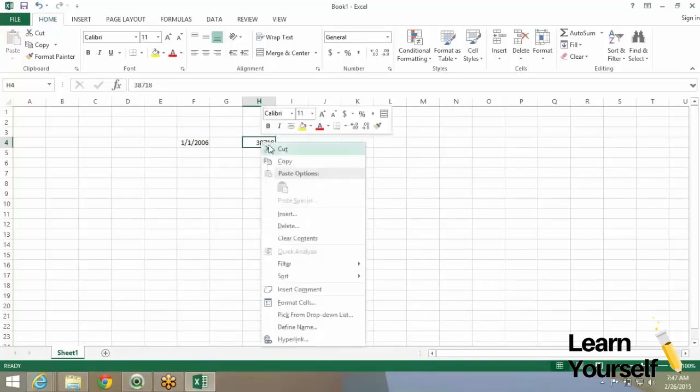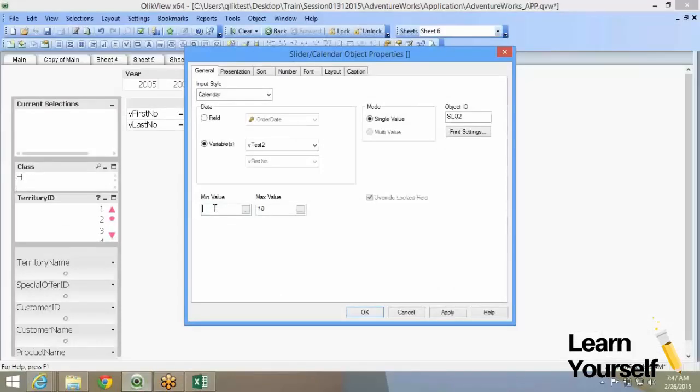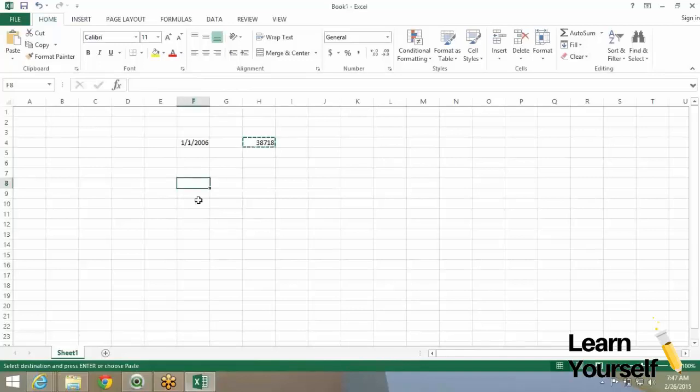So it says 38,007. So you'll have to use this value, 38,717, here as the minimum value. And the maximum value is something that, again, if you want it till 2009, I will choose an odd date, Feb 5th, 2009.